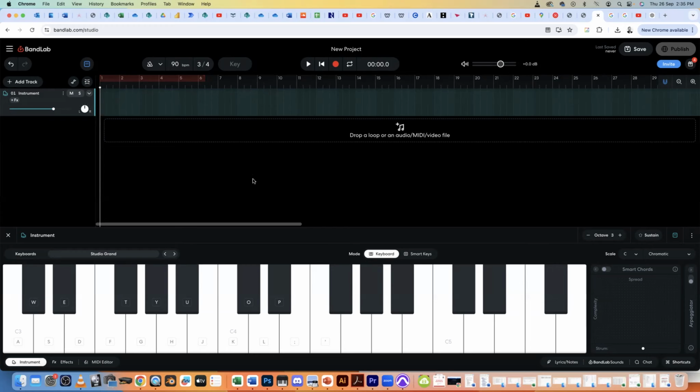So the first thing we want to do is change the key and the tempo so that they match the song that we're trying to record. In this case, Interstellar, the time signature is 3/4. So by default, it would be 4/4. So just click here and choose 3/4 instead. And then the tempo for this particular track is 90 BPM. So just click on there and type in 90 BPM.